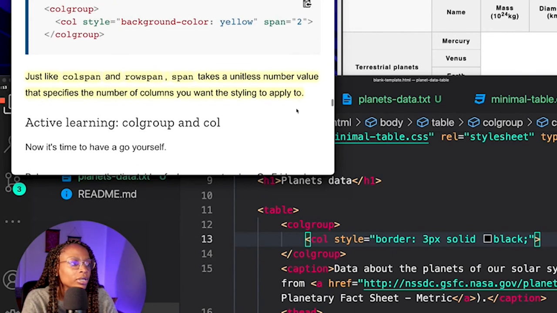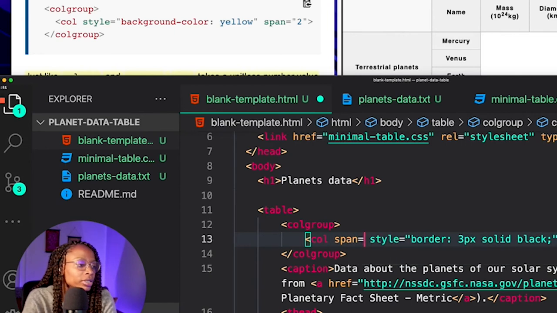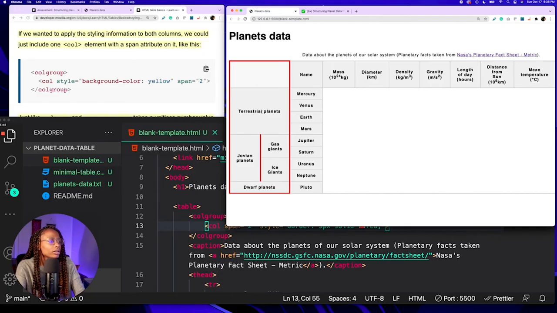MDN talks about the span attribute. Just like colspan and rowspan, it takes an unsigned number value that specifies the number of columns you want the styling to apply to. So when using colgroup and the col element, you would just use span to let it know how many columns it needs to span. Once I save it, you can see it's spanning the first two columns here. You can even see the line go in between these two, because this is two columns, but it's just split.